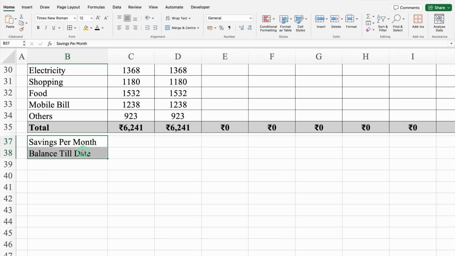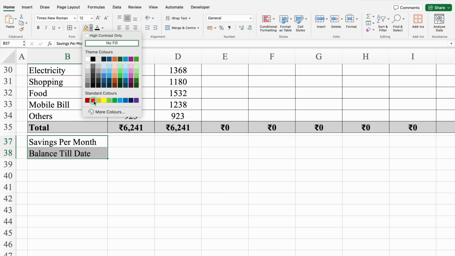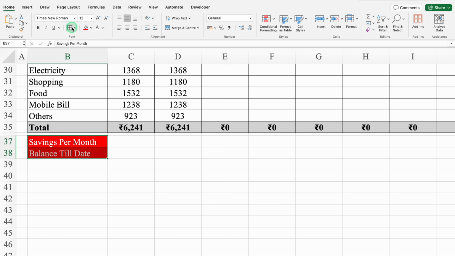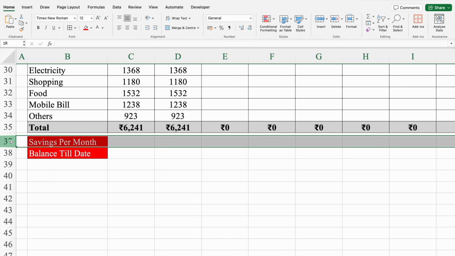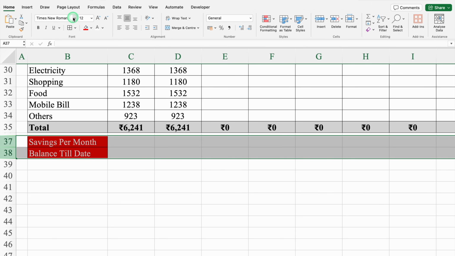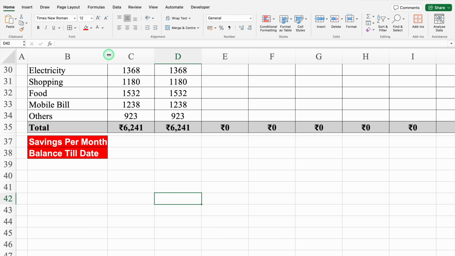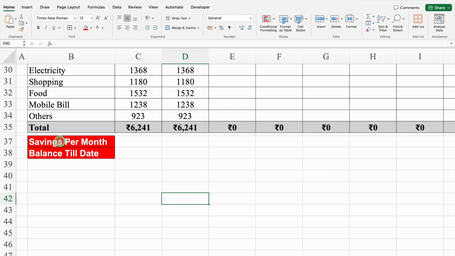We'll select both the heads and we'll change the cell color. We'll change the font color. We'll create borders. We'll select row number 37 and 38 and we'll change the font style. We'll do it as Arial bold. We'll increase column size. Now I'll click just after savings per month. We'll select a couple of cells and we'll create borders.